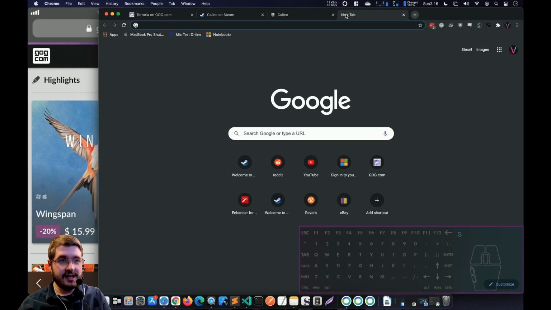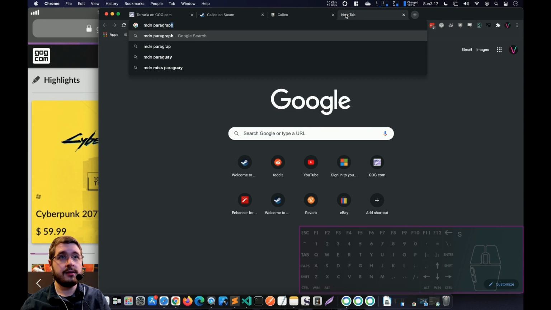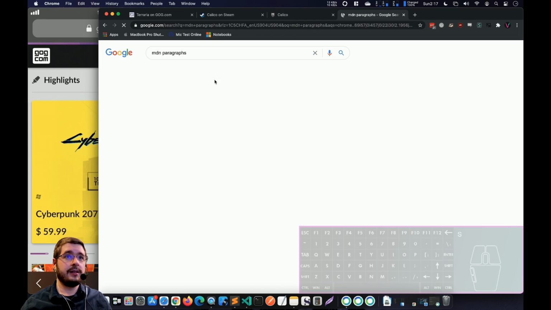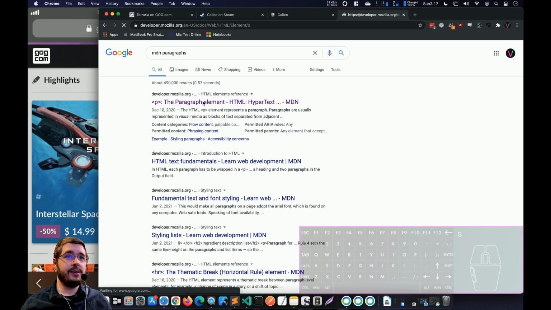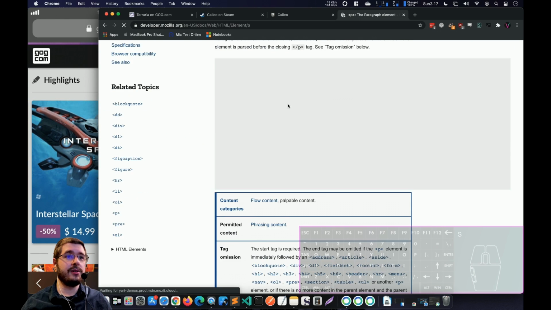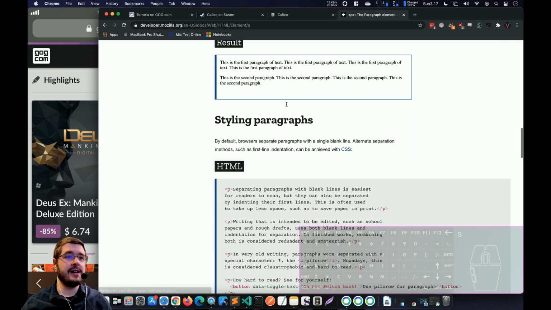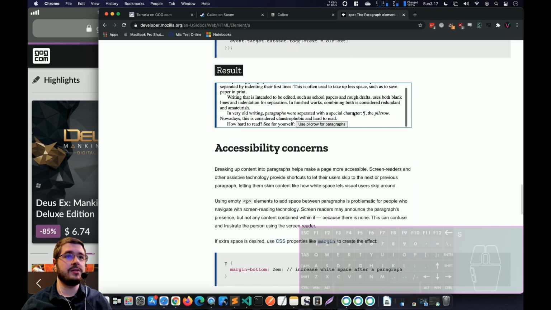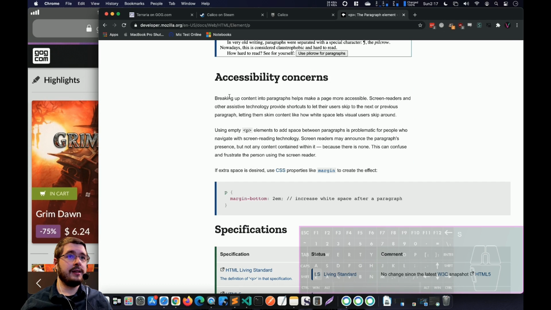And I found documentation telling you not to do it this way. I believe the MDN's page on paragraphs has a section that just tells you not to use BR tags. Yeah, let's see.